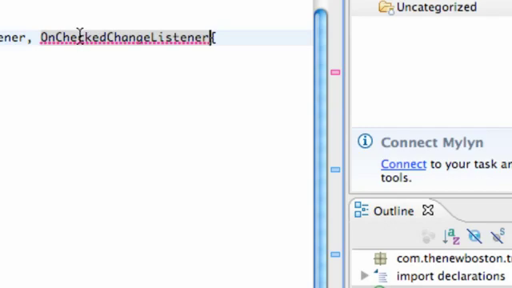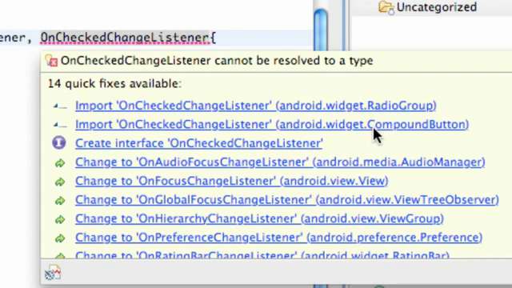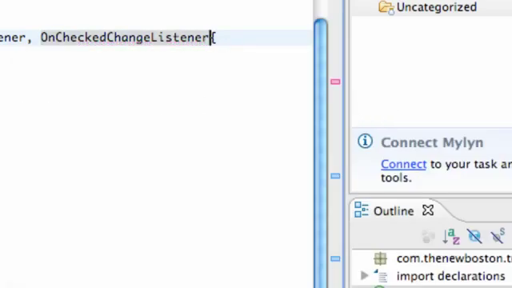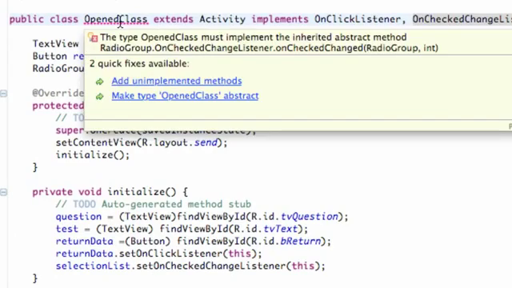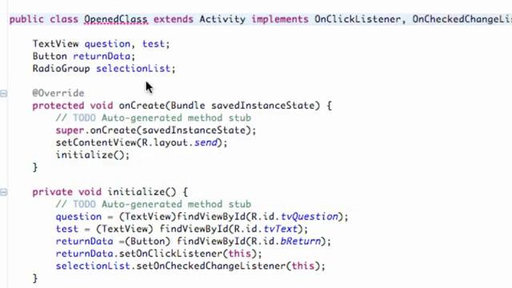So all we got to do is hover over it and say import, and again we have two options. We want to import it from the radio group class, so select that one. And again, we have to use the methods every time we implement something, so add unimplemented methods. When you implement something, you have to use the method within it, and when you extend something you can use the method in it. But the thing is, you can only extend one class, so I couldn't add another class here. But you can implement more than one class, so that's nice. That's kind of a difference between implementing and extending as well.